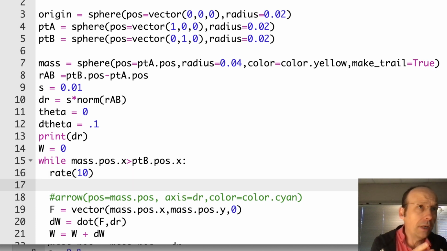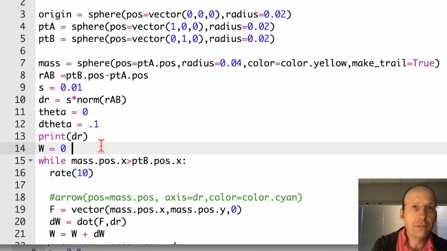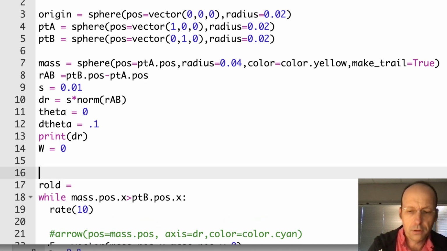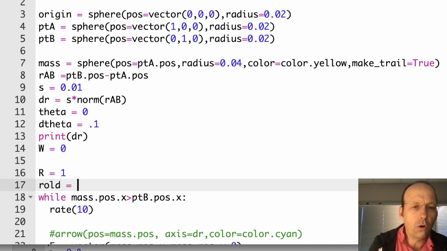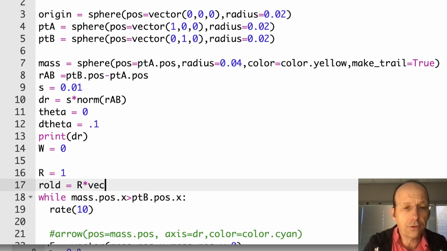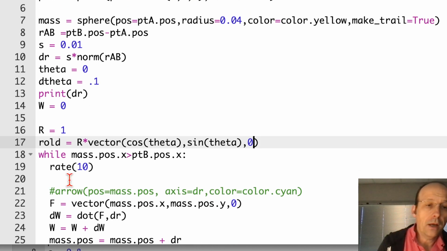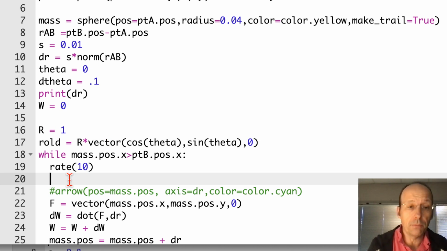So the first thing I need to do is I need two R values. I need the old R value and the new R value. So let's call R old the vector. Our radius is 1. I should put that up here. R equals 1. So R old is going to be R times the vector cosine theta, sine theta, 0, which we already know is 1, 0, 0. That's fine. But that's my old value.